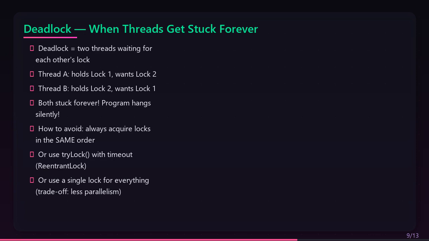This is a classic interview question. How do you prevent deadlock? The simplest rule is, always acquire locks in the same order. If every thread always locks A first then B, you can never get a circular wait. Another approach is to use try-lock with a timeout, which we will see in the next video with reentrant lock. If you cannot get the lock in 5 seconds, give up. Deadlocks are hard to debug because they are timing dependent. Your code might run fine 1,000 times and deadlock on the 1,001st run.